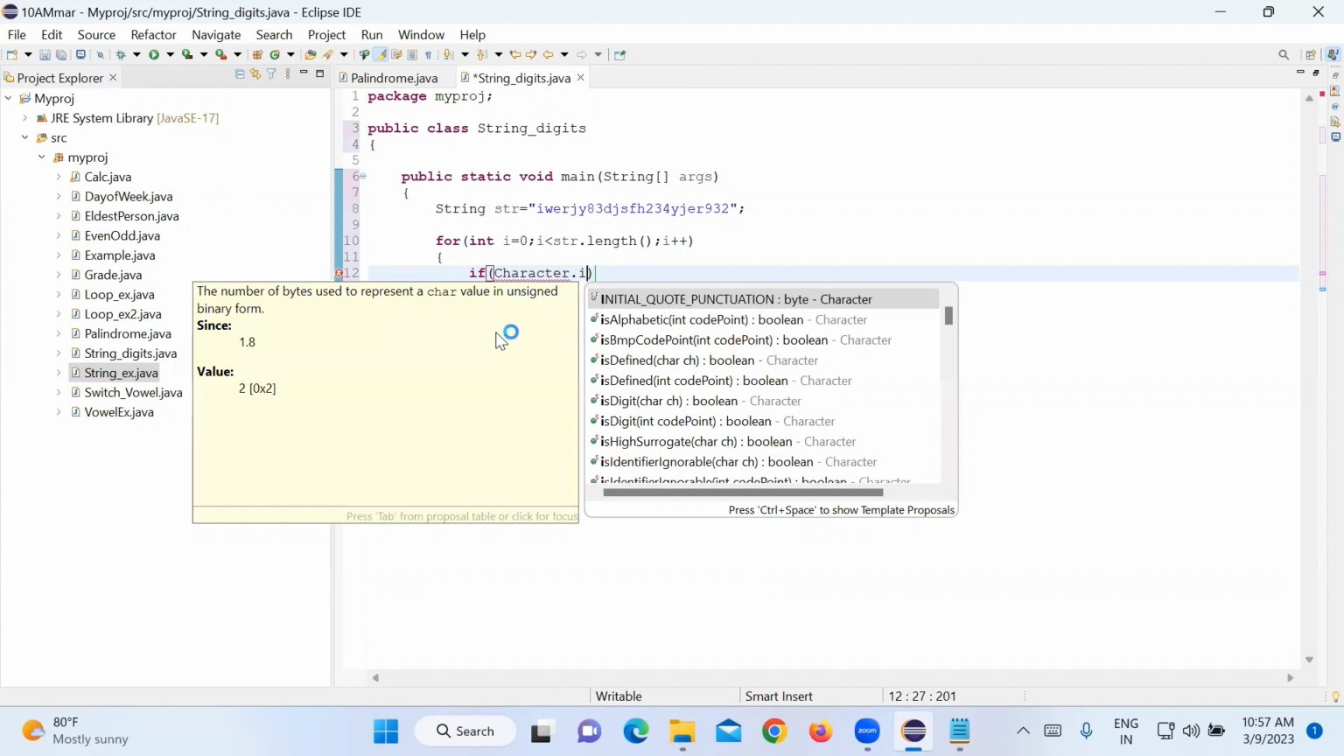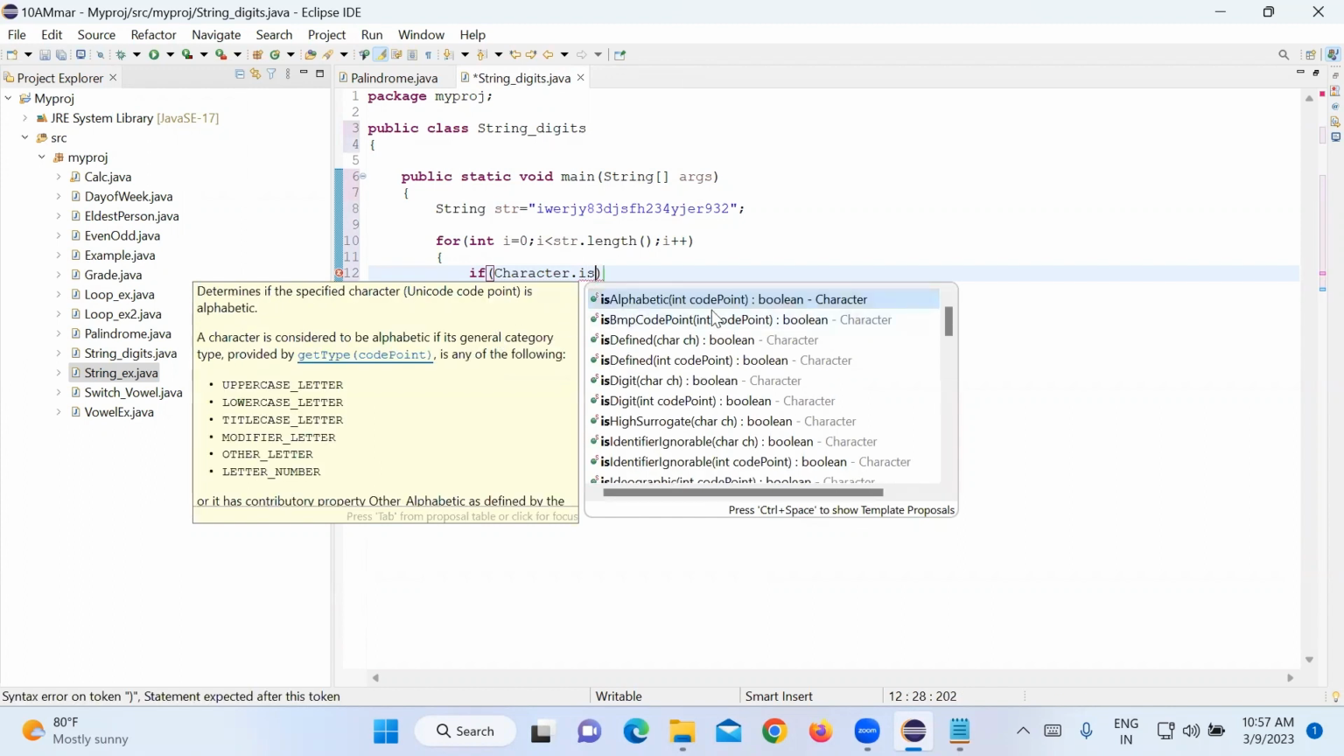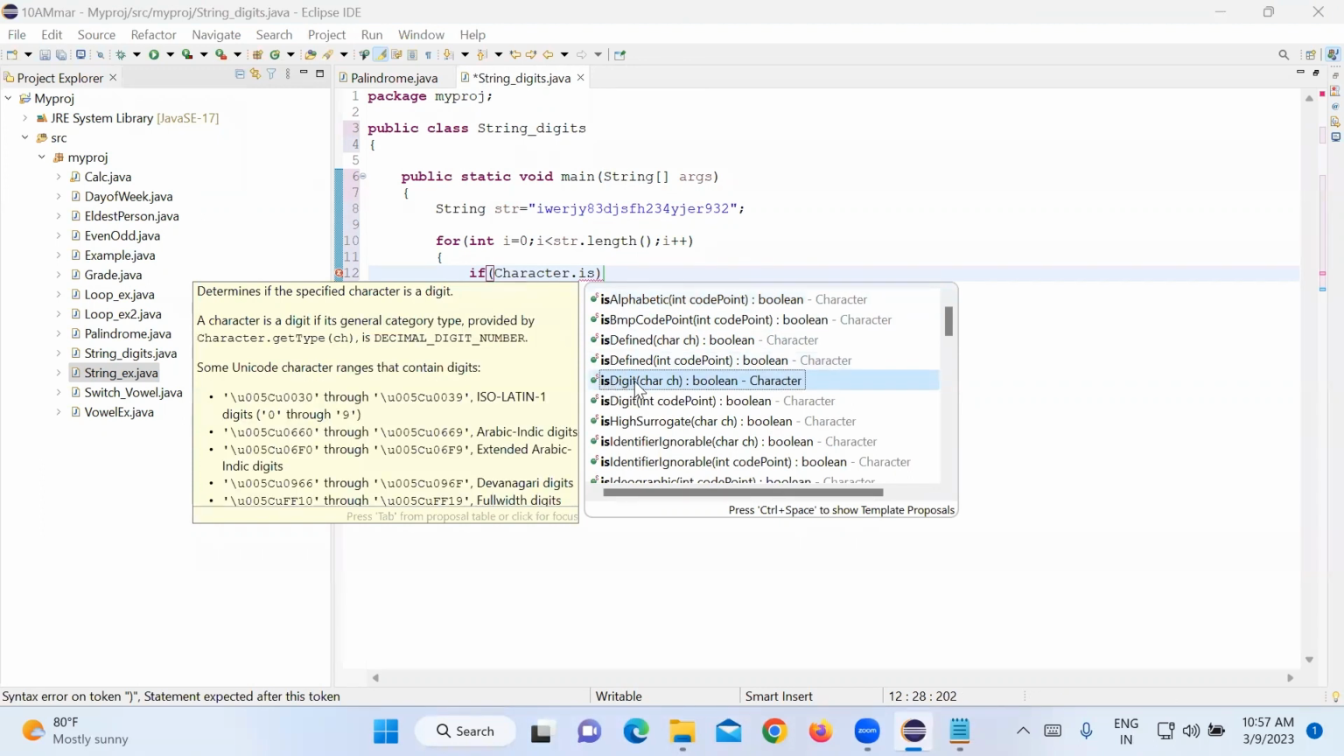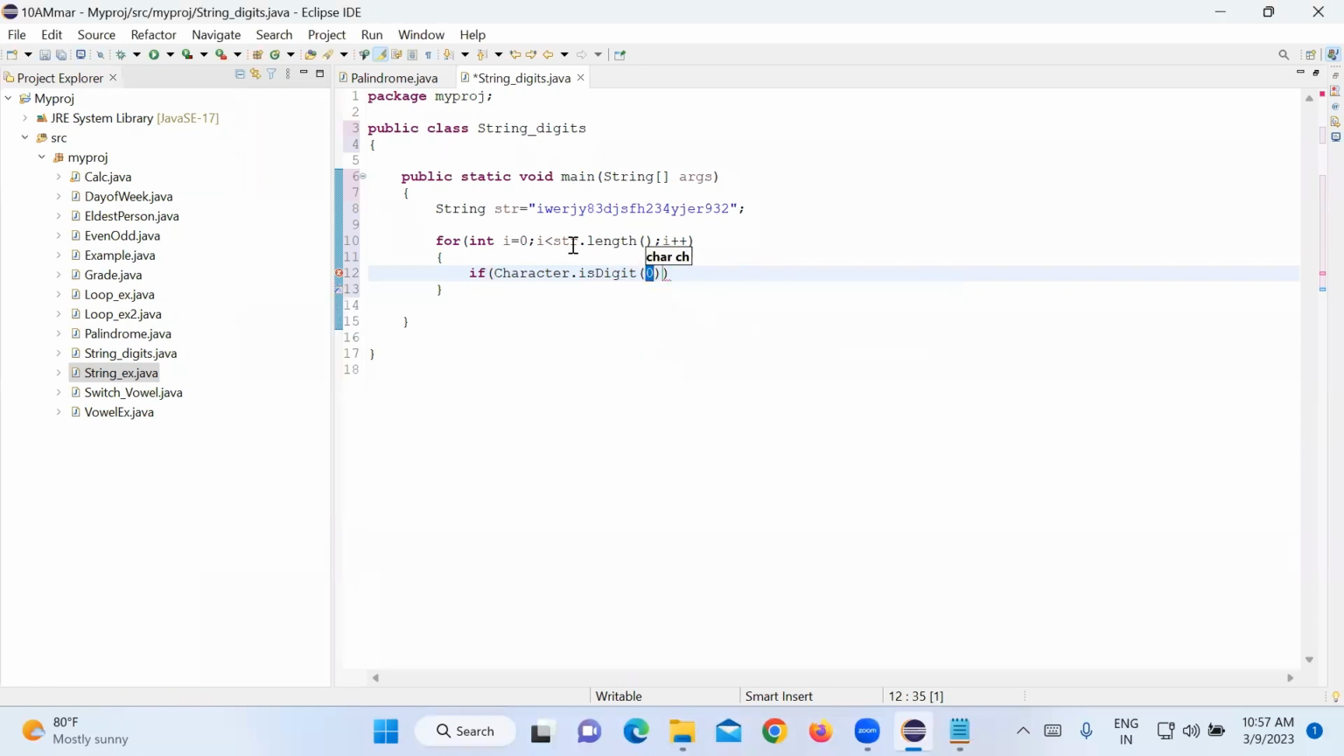So what you can write is Character dot, and there is a method called isDigit. What will it give me? Boolean, true or false, right? If the character is a digit, it will be true, otherwise it is false. str.charAt(i) means I am taking one single character. If it is a digit, you display it. Otherwise, no need to display, right?